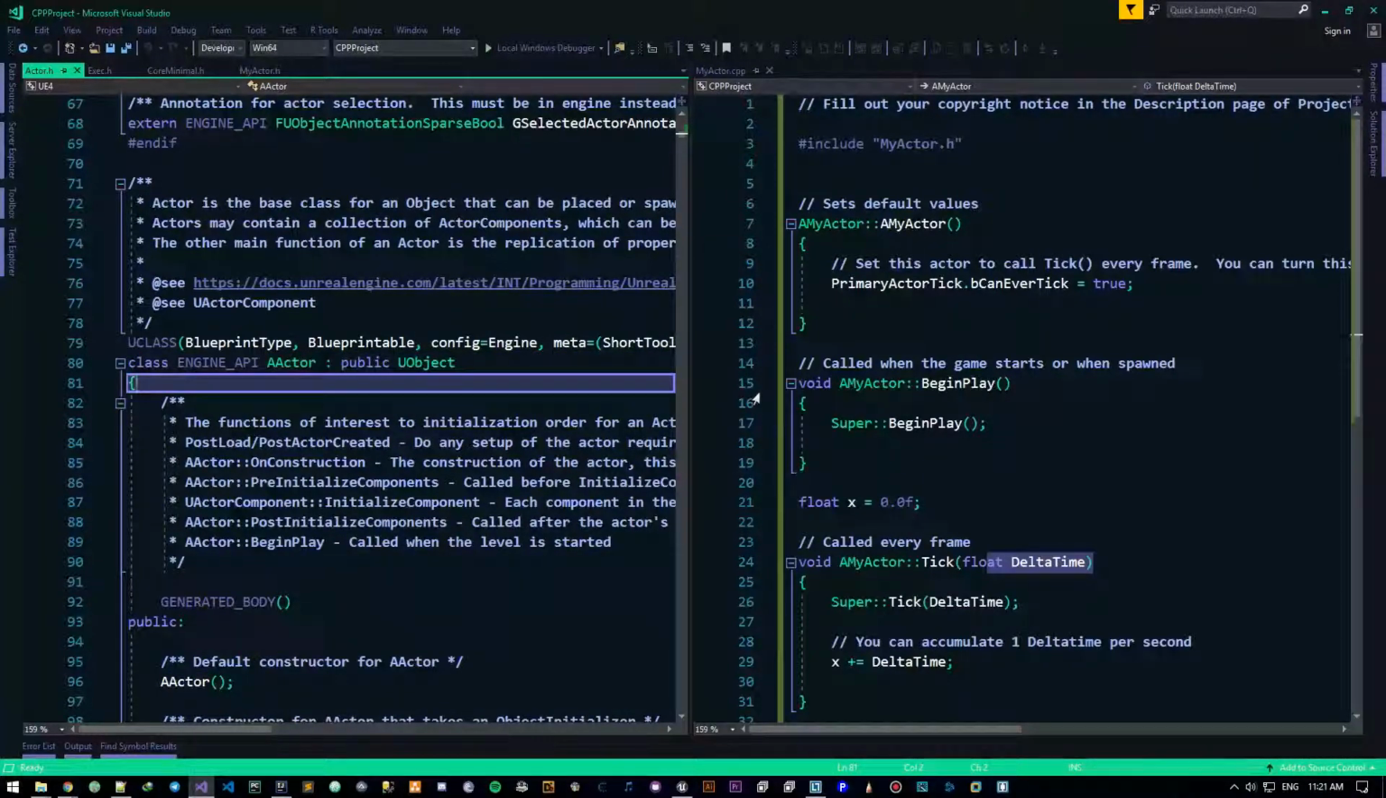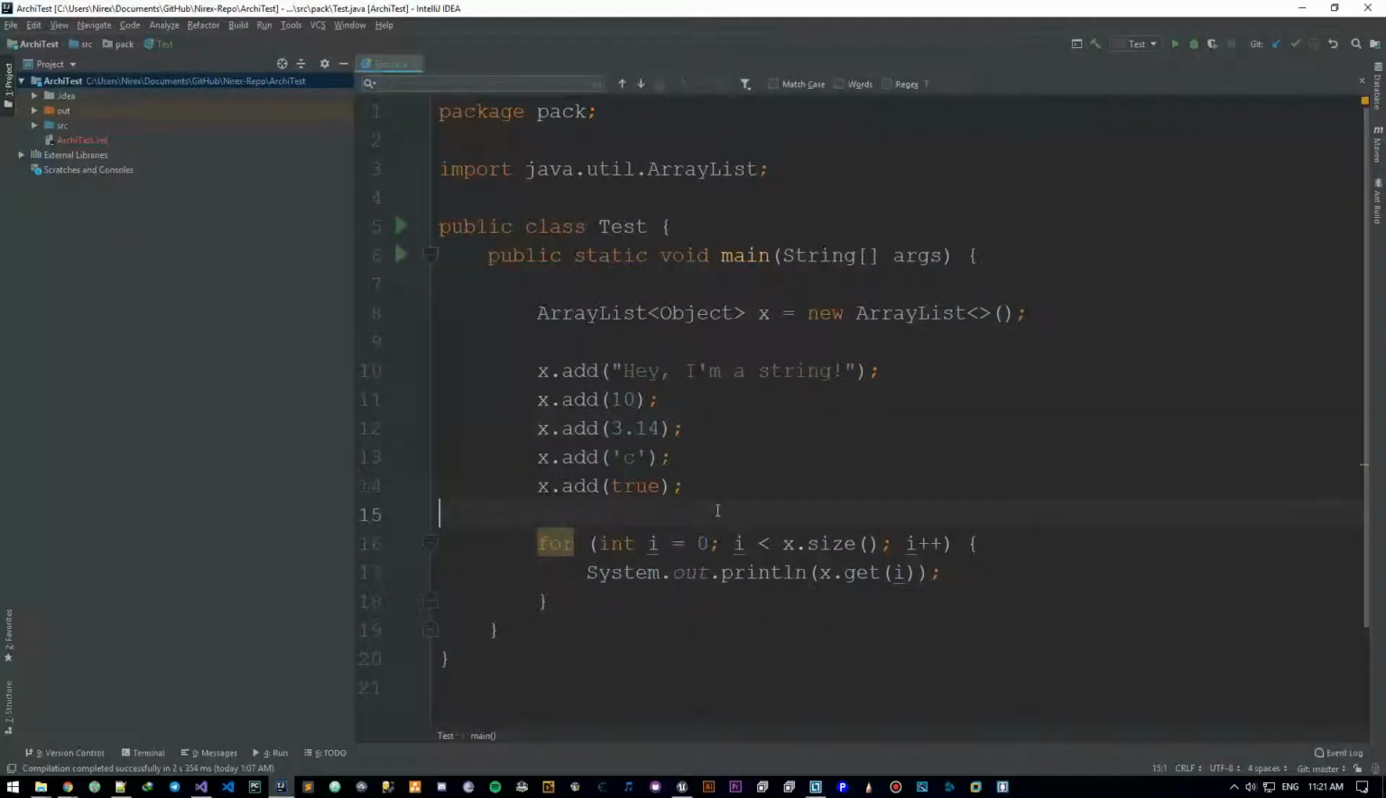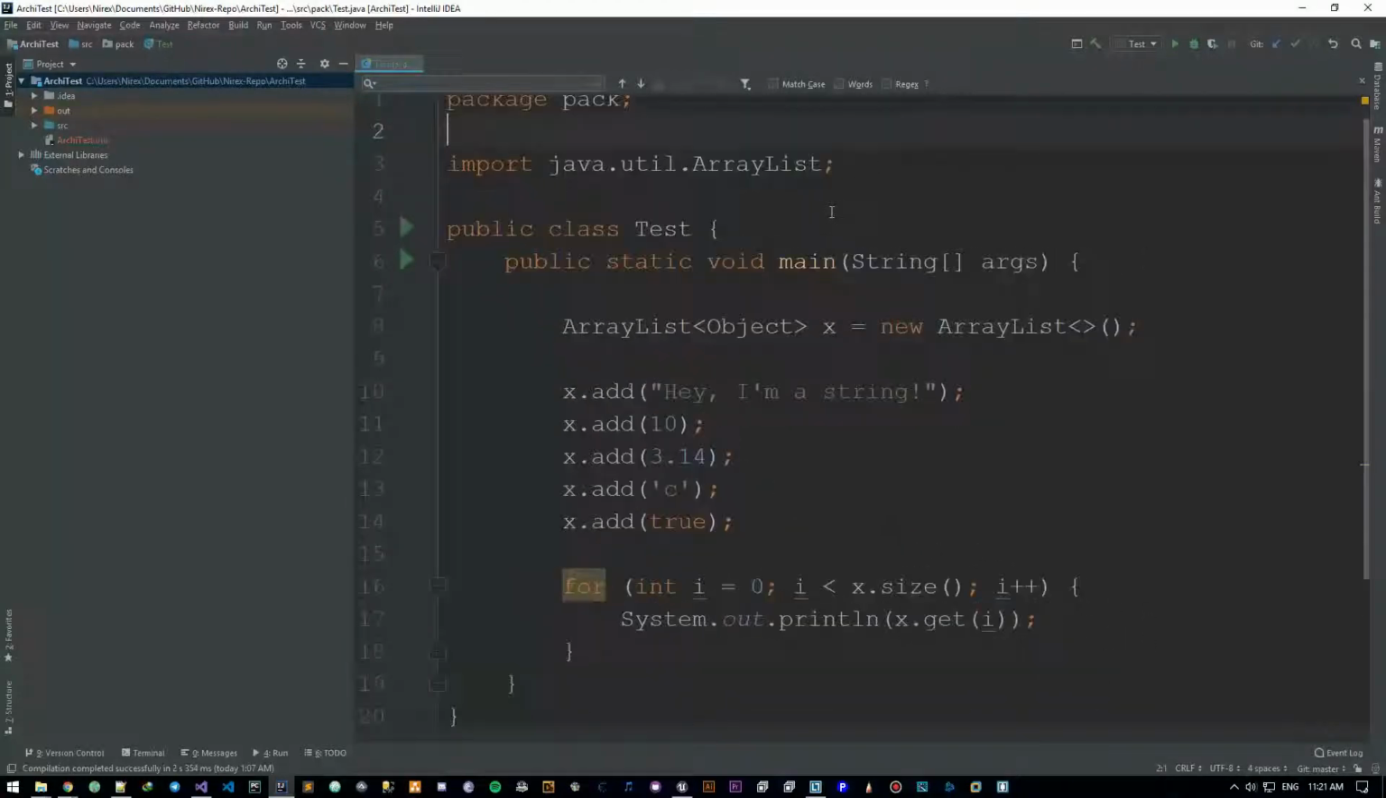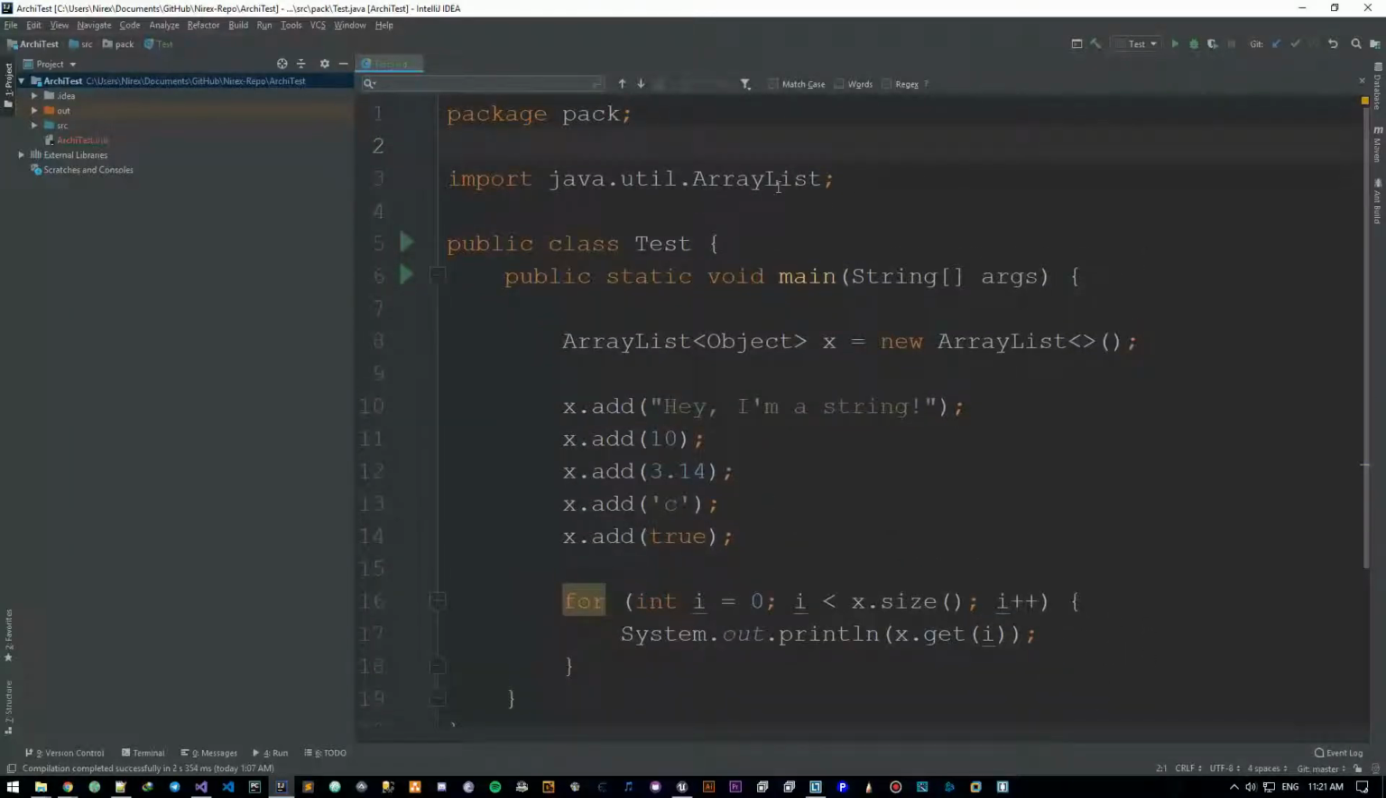But that might make a question in your mind. Okay, how is everything an actor? Some things are cameras, some things are pawns. How can they all be actors? Well, let me just show you some Java stuff right here. I'm going to take some help from this language and show you exactly how it all works.